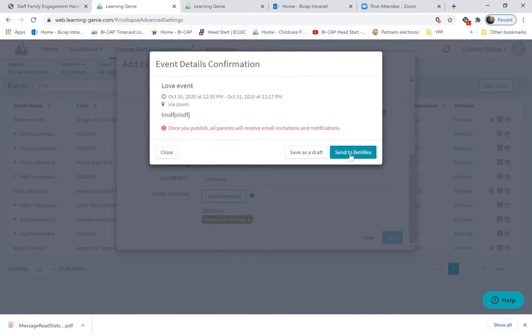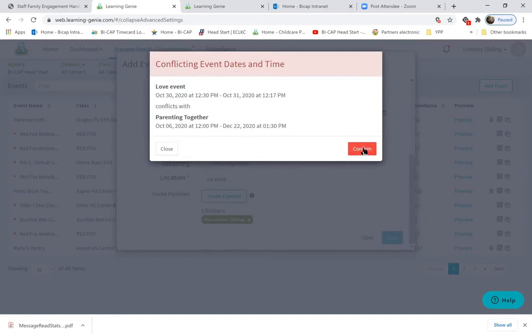So I'm going to go ahead and send to families. As well, you can save an event as a draft and send it later if you would like. So send to families, and go ahead and confirm.